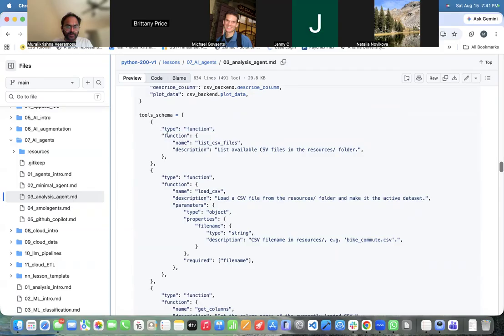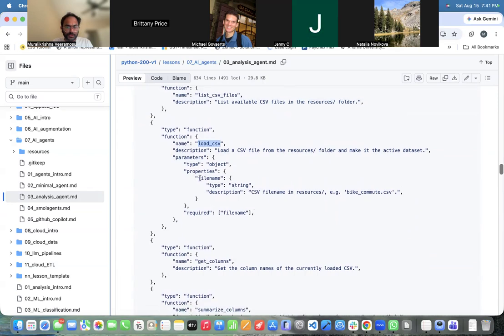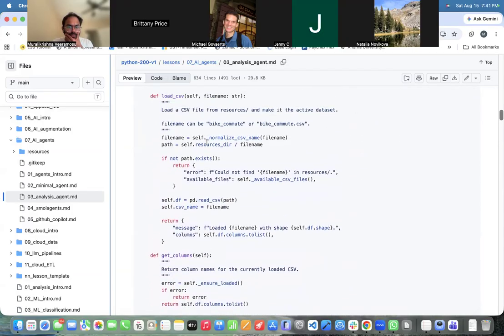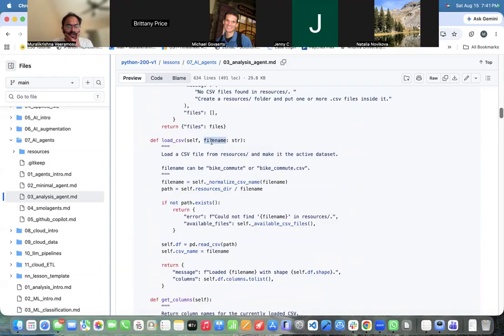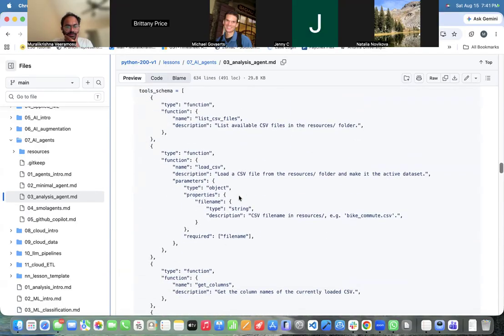Type, name, description, right? And for the load CSV tool, properties: file name, and the property type is string. Required: file name is required. So if we go to the load CSV function, it takes a file name parameter and it's a required property. So accordingly, the tool schema is created.